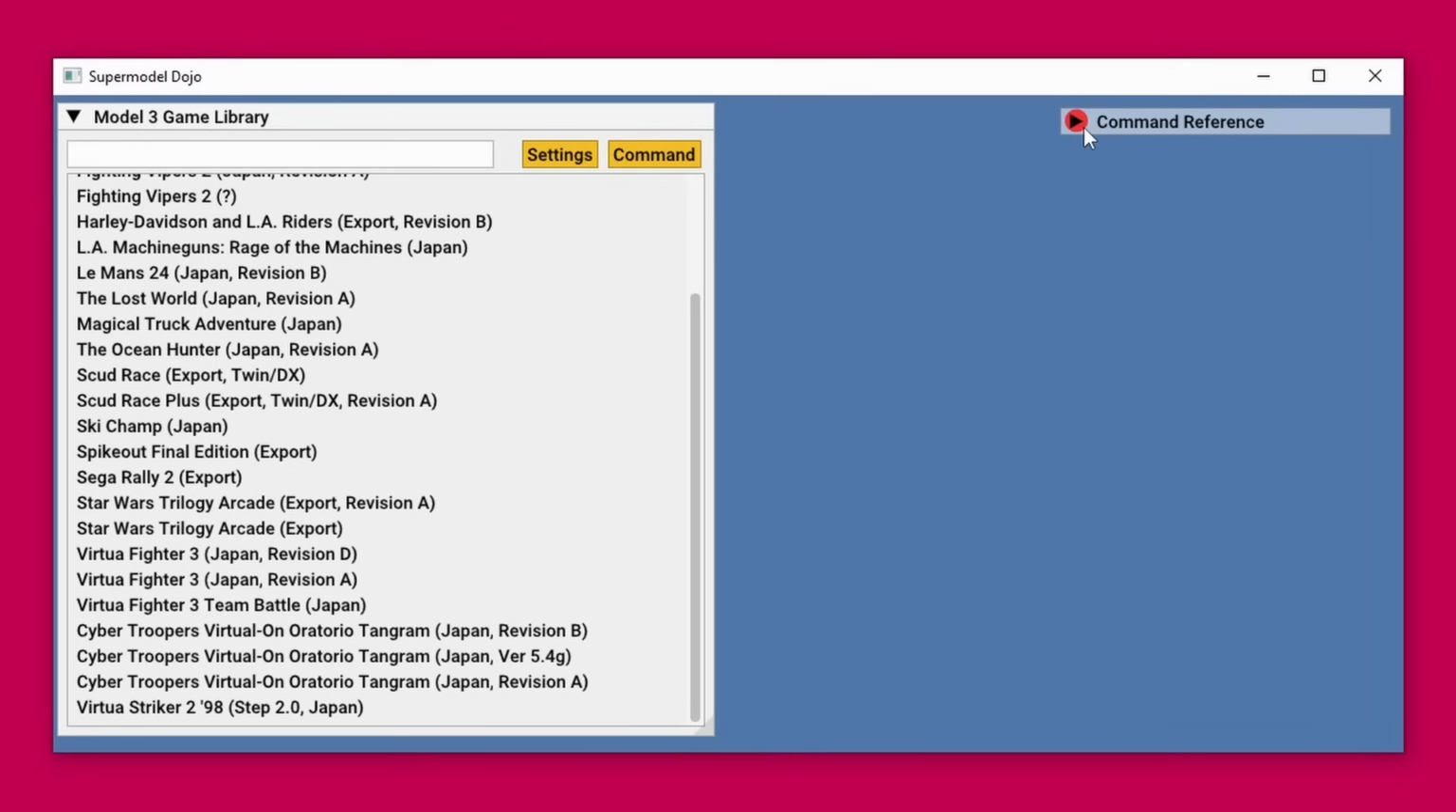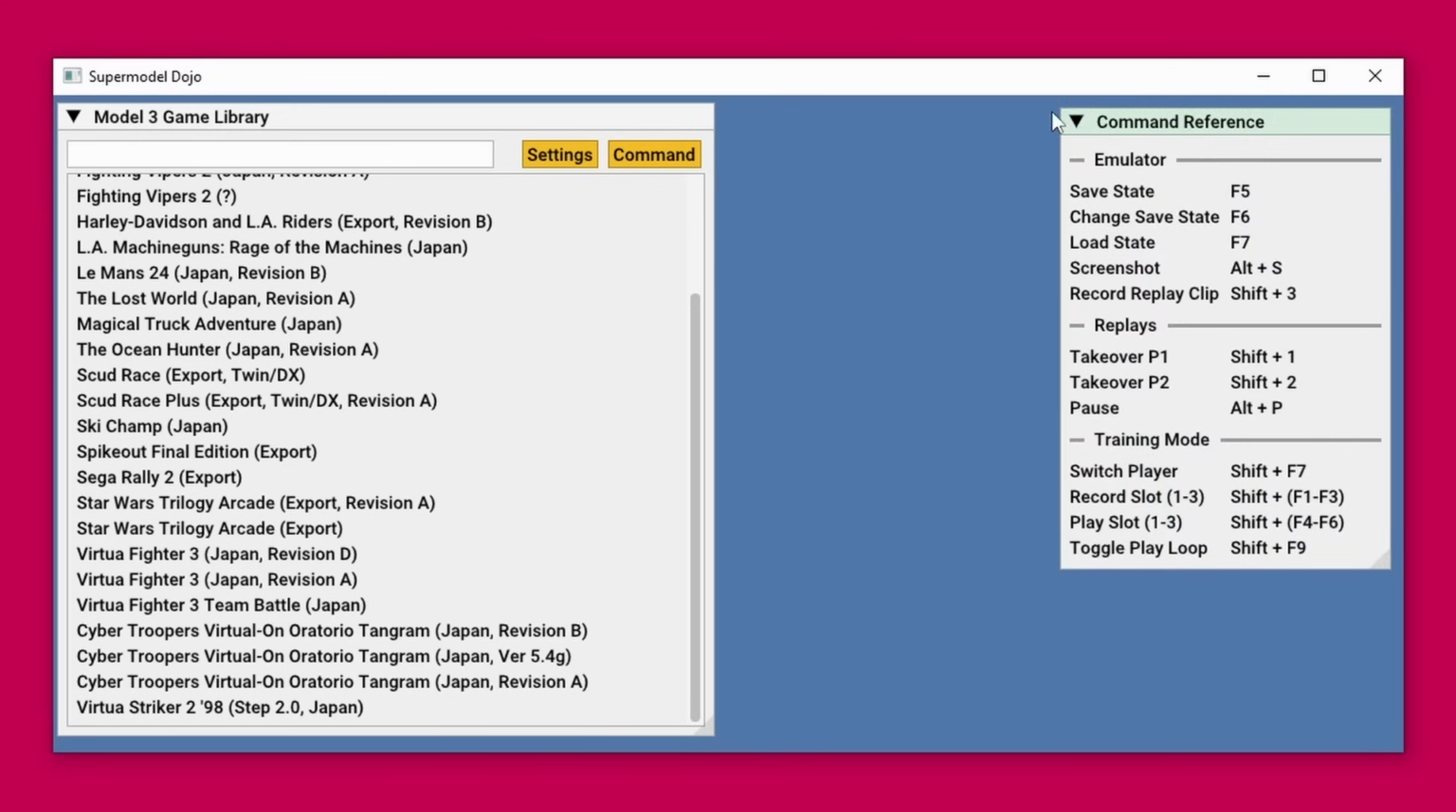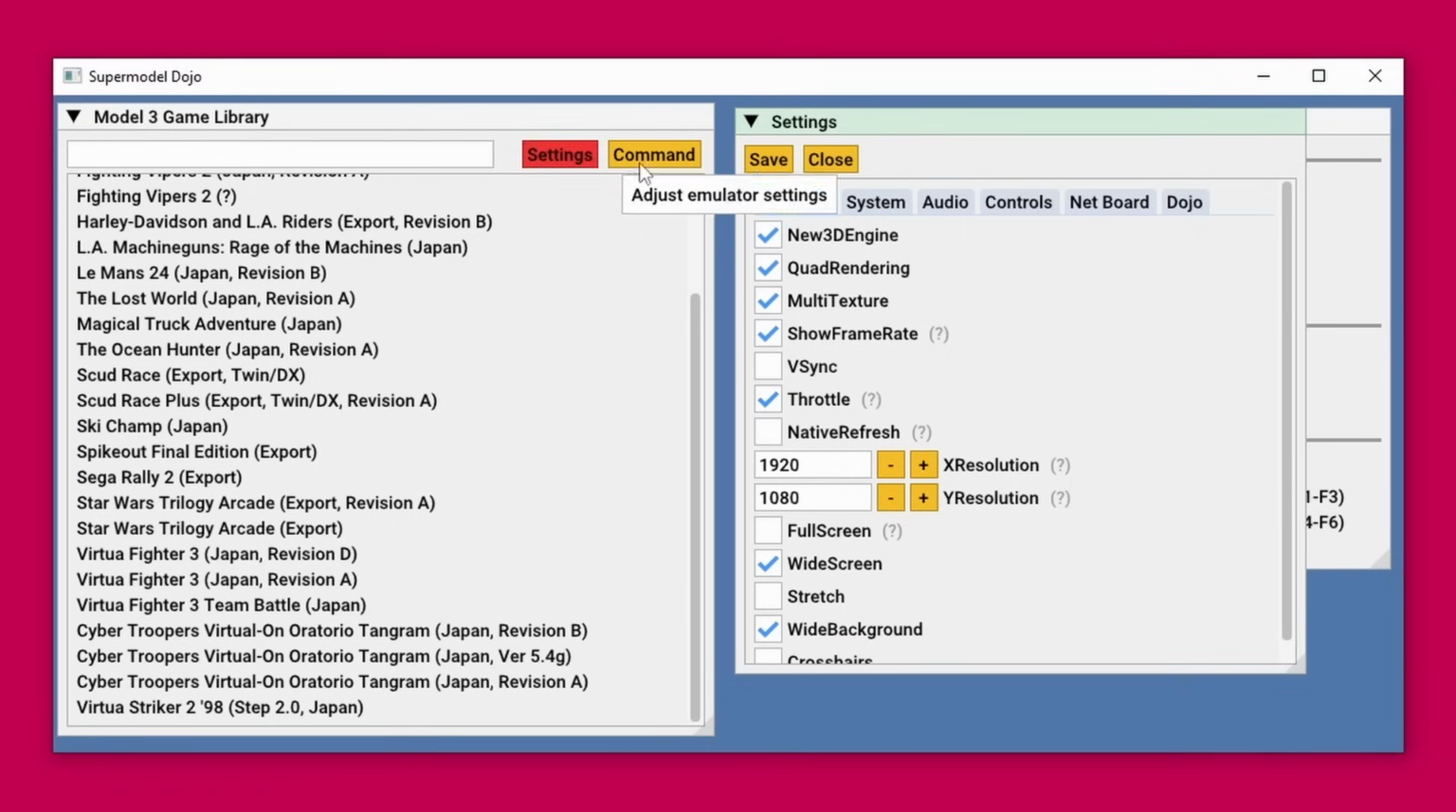and if you hit command, you're going to get a command reference or hotkey list for everything Supermodel can do. Definitely familiarize yourself with this, especially the save and load state feature. You're going to want to use that a lot when you're playing around, especially if you have to get up and come back to your game, because of course arcade games do not save.